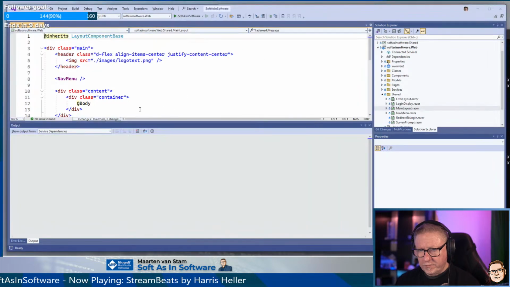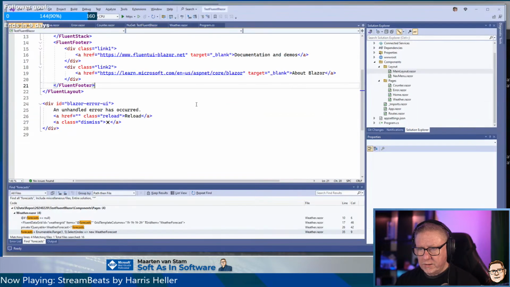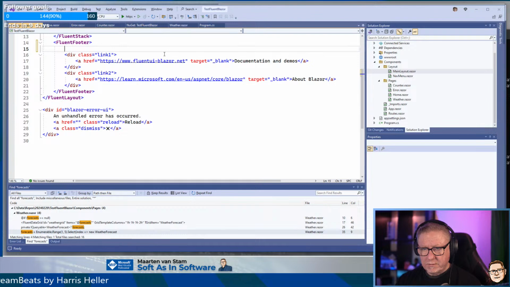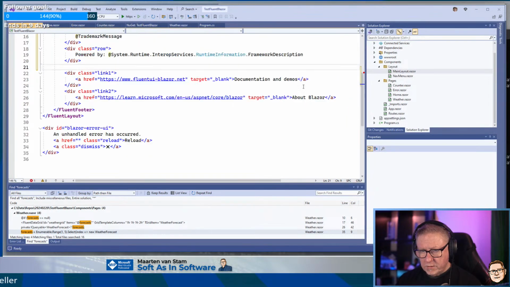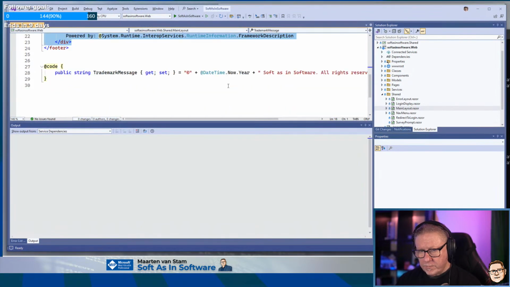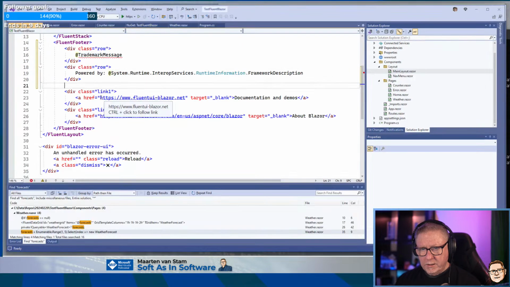Here's a footer. So if we do something like this, copy. Replace that. Do we have a link in here? No. And we do have some code, I think. In here. Copy.